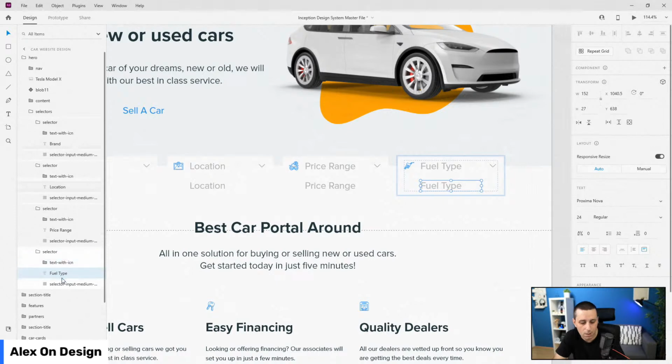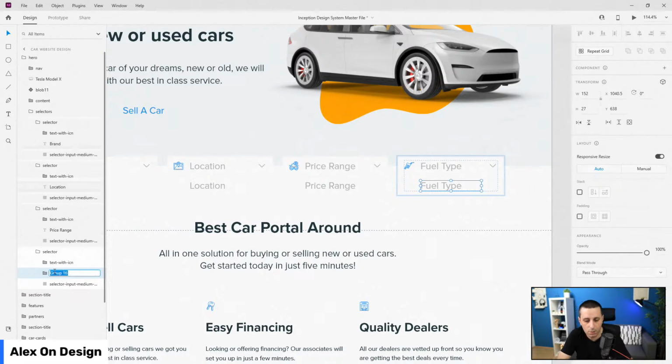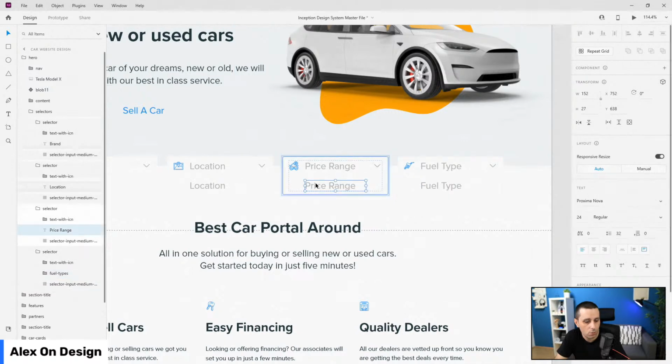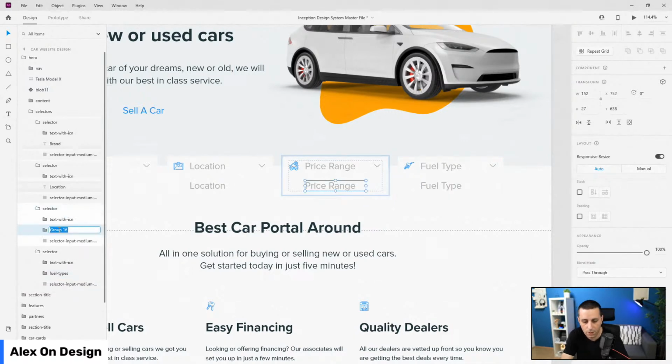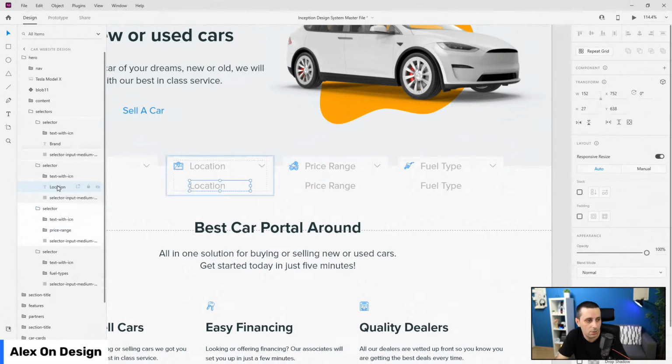So what I can do is create a group right here and call it fuel. Try that again. Fuel types, maybe. This is going to be in a group called price range, like this. Control G to put this in a group. This is going to be locations, and this is going to be brands, like so.